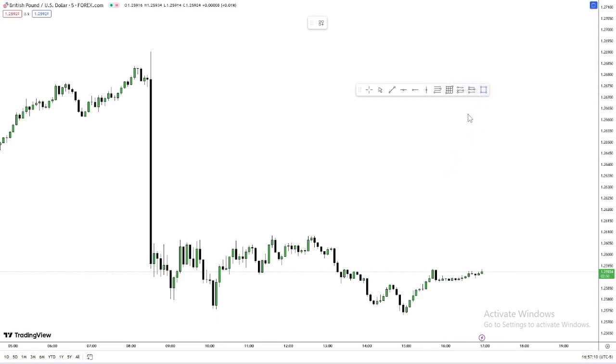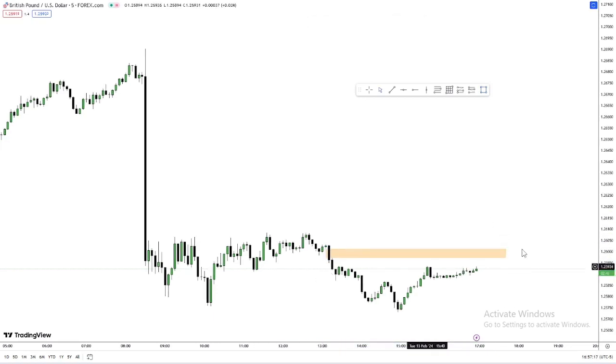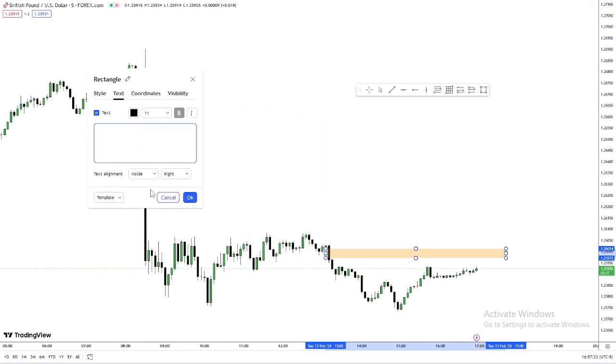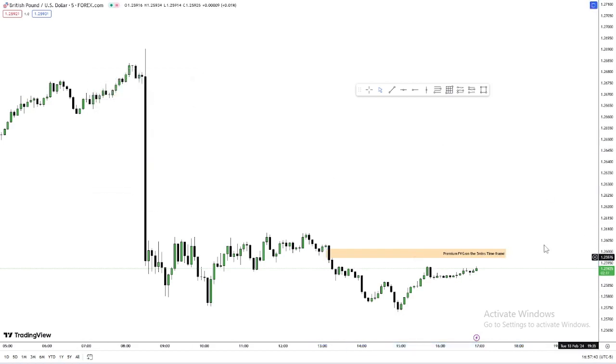Okay, now this horizontal box can be used to draw zones or areas in price, or rather to identify fair value gaps. You see how beautiful it is? And you know the beautiful thing about TradingView, you are the boss. You can edit the text. I want to give this a name. I'm going to call this a premium fair value gap on the 5 minutes time frame. As you can see, our write-up went there. It is very beautiful.